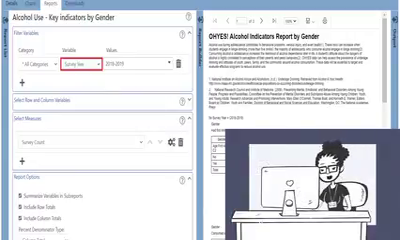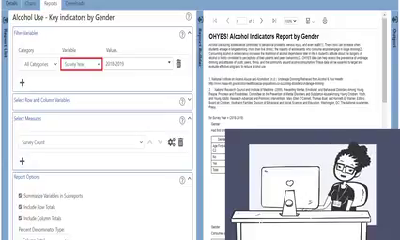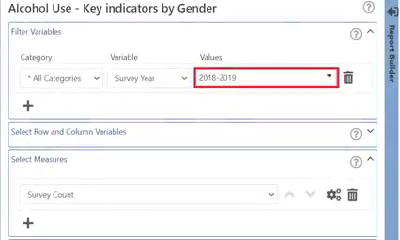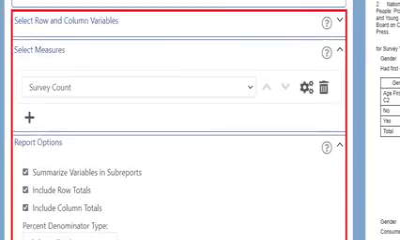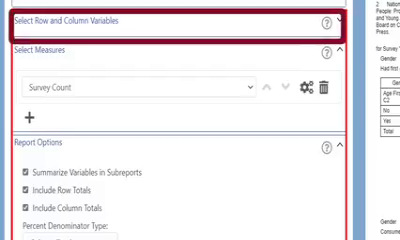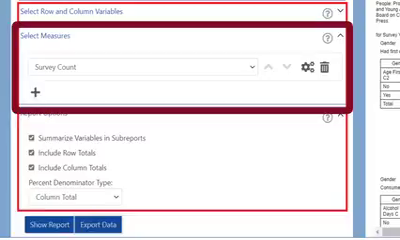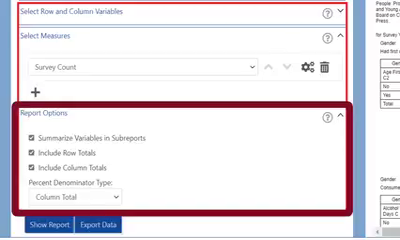Suppose next that we are only interested in data from the 2018-2019 school year. We will select that as the filtering criteria for the dataset, so we only see 2018-2019 data. There are lots of other options you can select. For example, the Select Row and Column Variables feature will allow you to include additional variables or to exclude some of the variables included in a report. The Select Measures feature will allow you to change the numbers reported. Finally, the Report Options feature will allow you to include or exclude some calculations from your report.